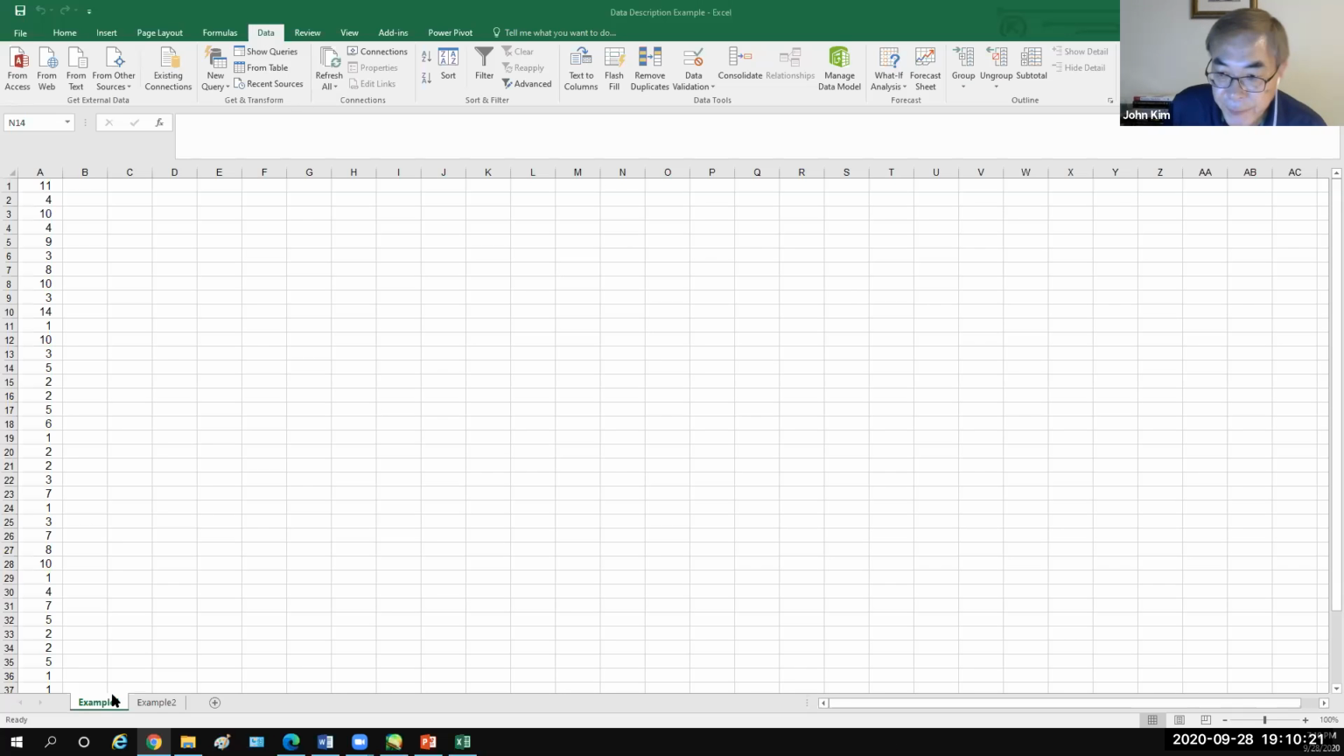Here, example 1, data. Looks like the sample size is now 42. So we can use formulas to find the mean, standard deviation, variance, and so on. But on Excel, you can use the Data Analysis function.